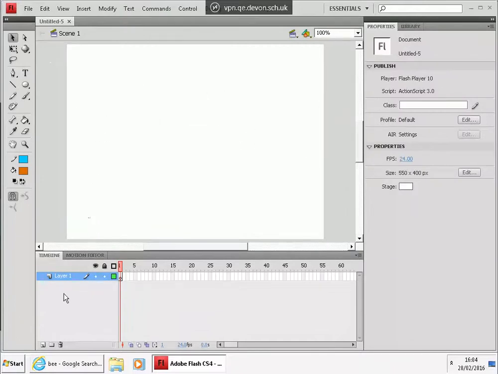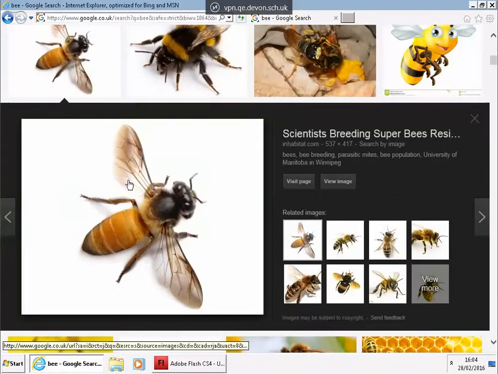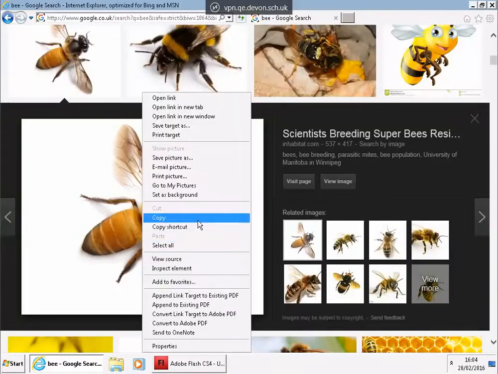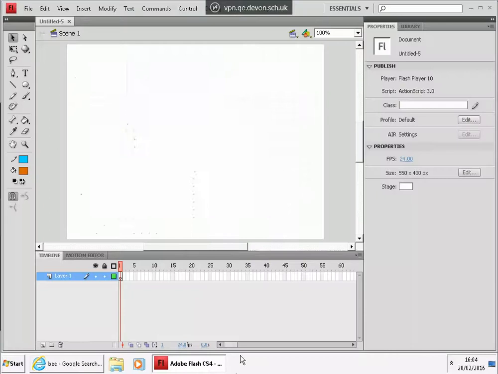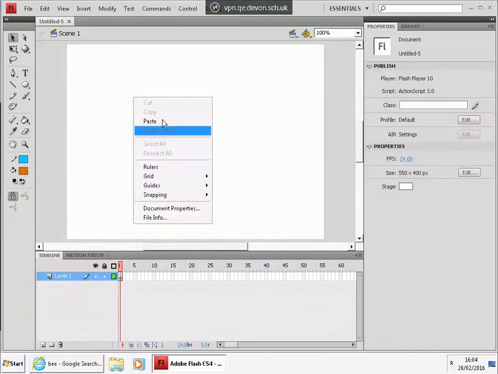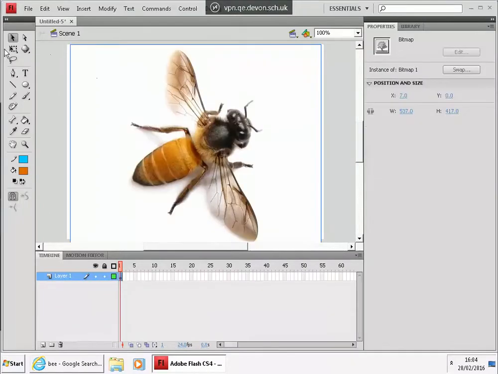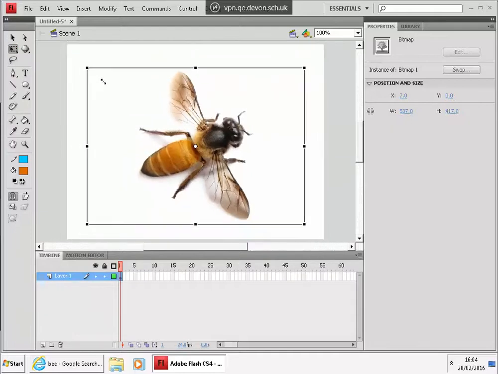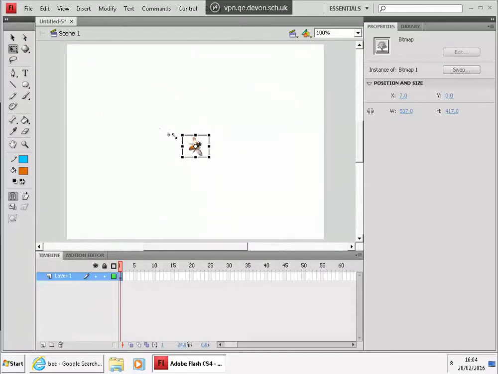And what I want to do is to find a picture that I've got from the web. So I've done a search for bees. I'm going to copy that picture, go back to Flash, paste that picture in, and use the scale tool, the one underneath the black selection arrow, and hold shift to keep it in proportion, reduce it down to the size I want, back to the selection arrow, move it to where I want it to start.